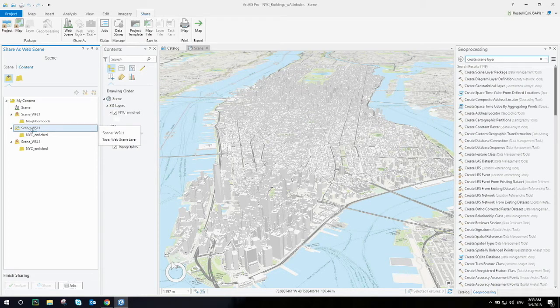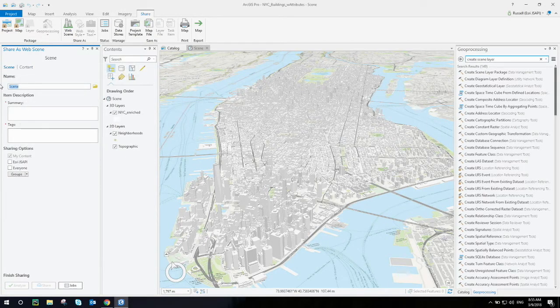We have that 3D object scene layer of all the buildings within New York City. We have the associated feature layer. And then we just have this basic 2D layer for all the neighborhoods that we're going to be using within the scene as well. So you have a mixture of 2D and 3D layers within the scene. And so you can just fill out some of the information. And then you just set your sharing.